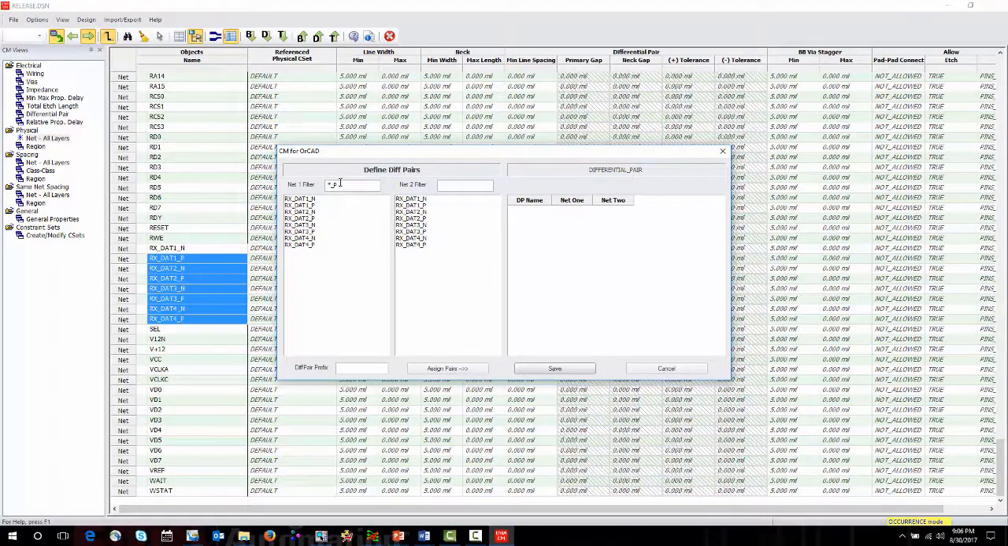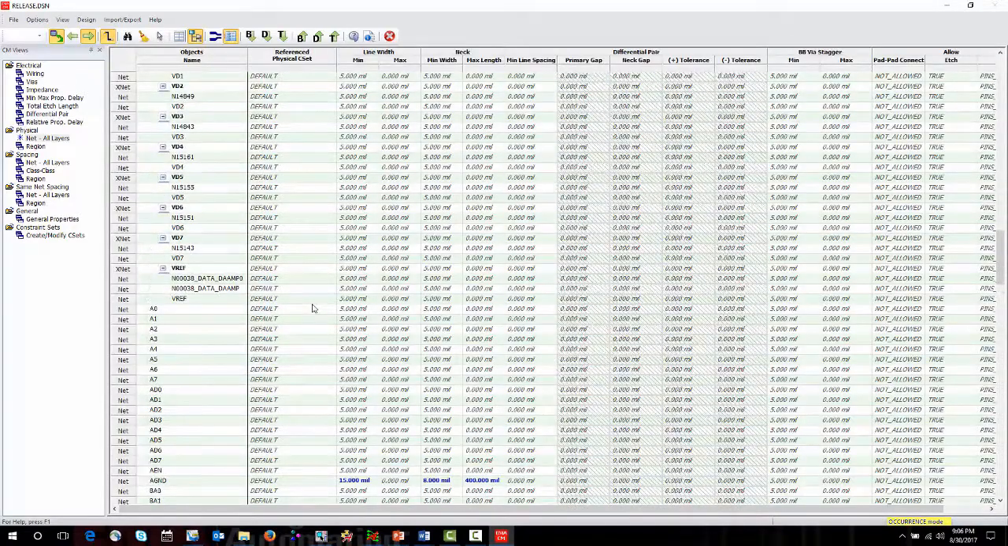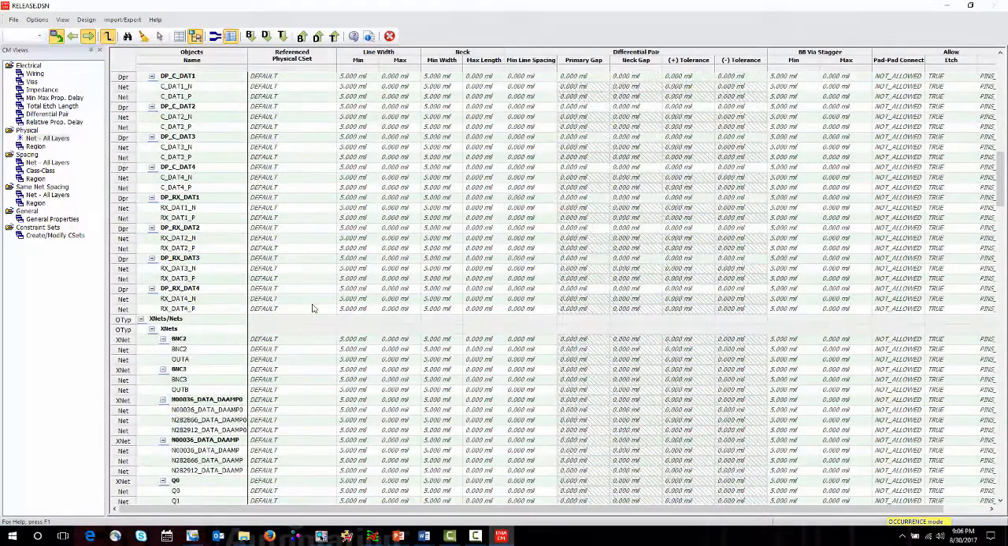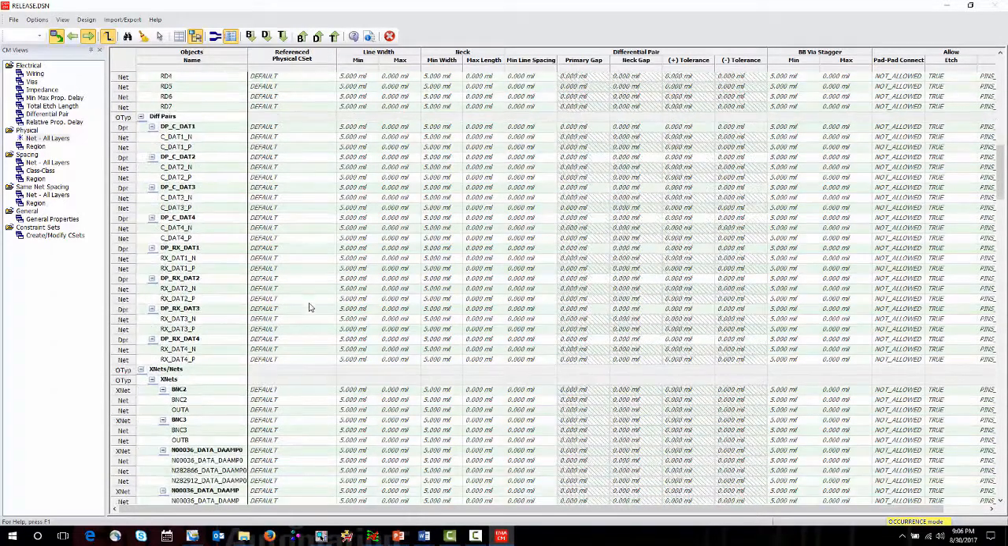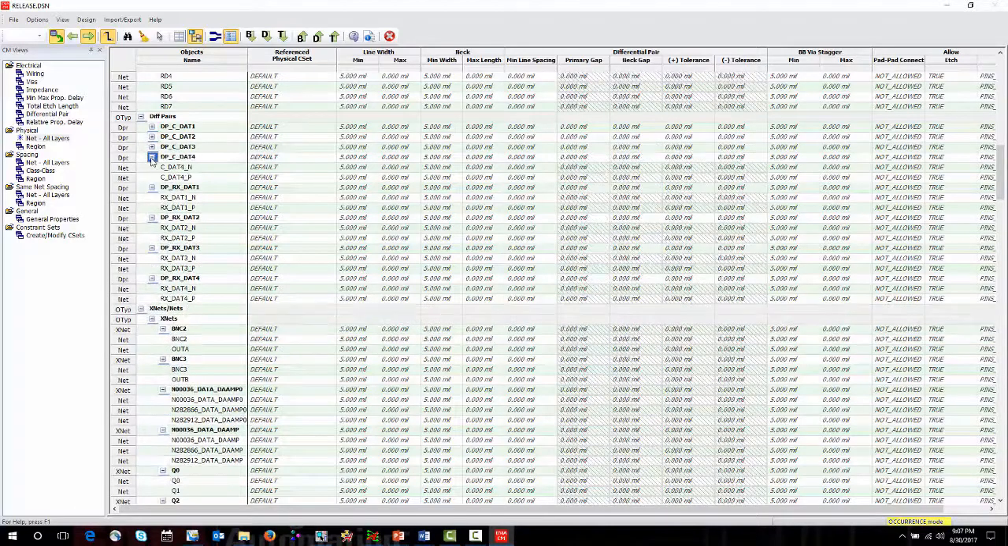Underscore P, underscore N, DP underscore is our prefix. Assign pairs, and click save. Now let's scroll up towards the top. We should be able to see our differential pairs. Okay, so here's all of our differential pairs right here.